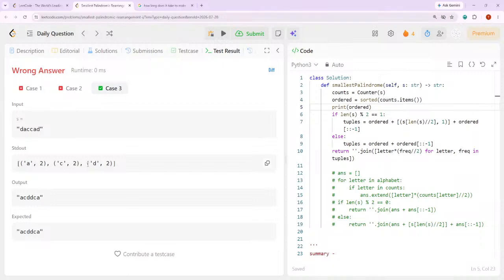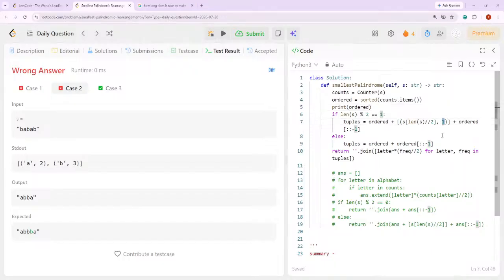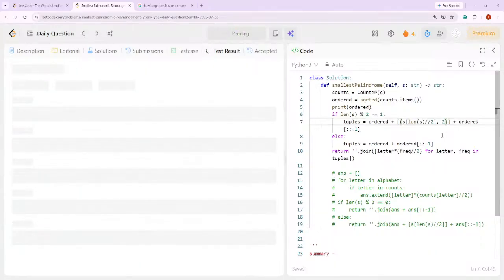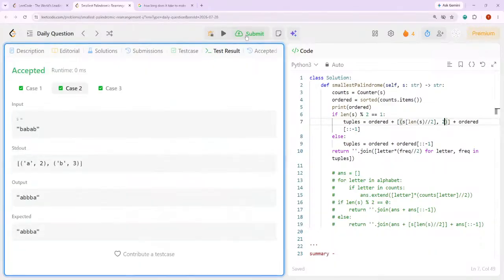Okay, so the even one works, so it's probably just the odd case that is not doing it correctly. Yeah, okay, I see. Because it's divided by 2, the middle one is actually, I have 1, but there should be 2. Yep. Okay, yep.